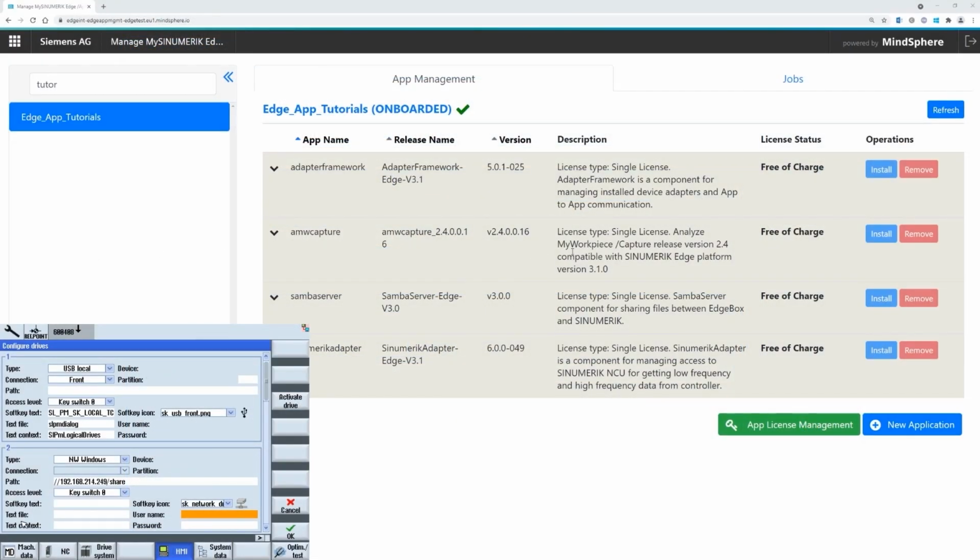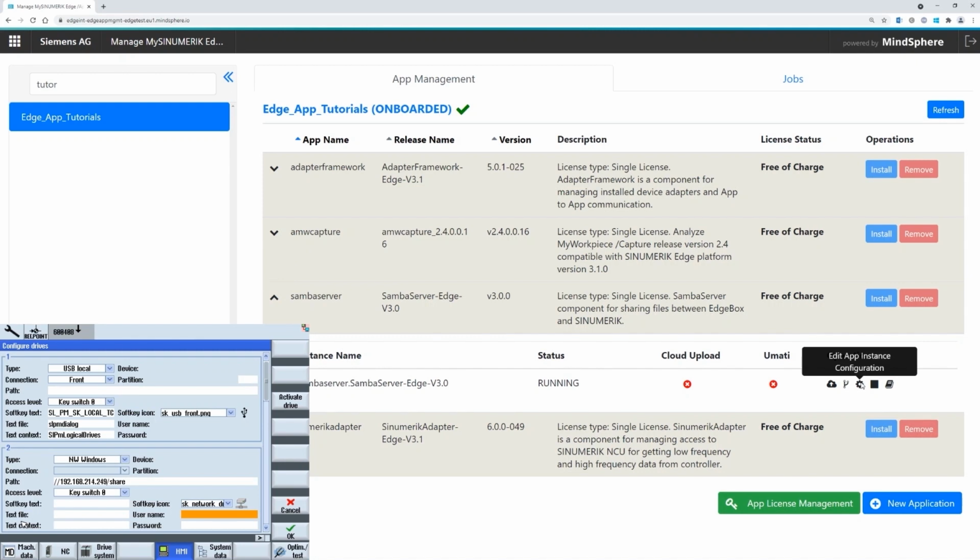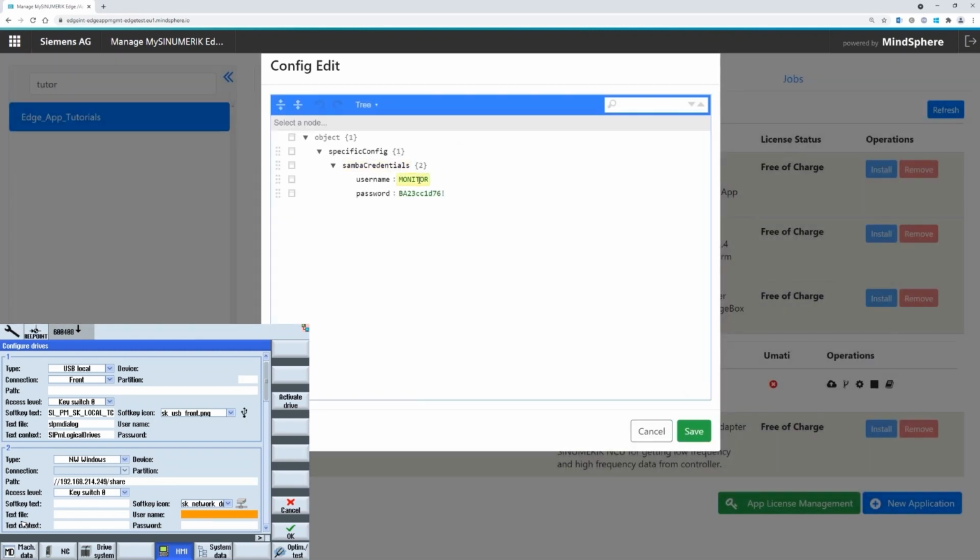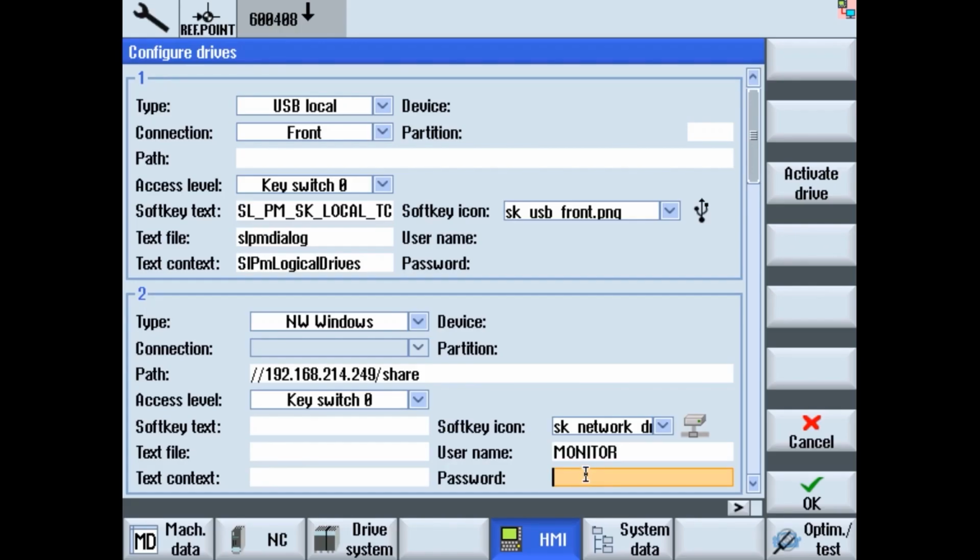Therefore, we go back to the Samba server configuration and have a look at the app instance configuration, and there we see the username and password, and this is exactly the one you need on the Cinemeric Operate. So I start typing in the username monitor here and paste it here. And paste it here. And now we can hit the OK button.